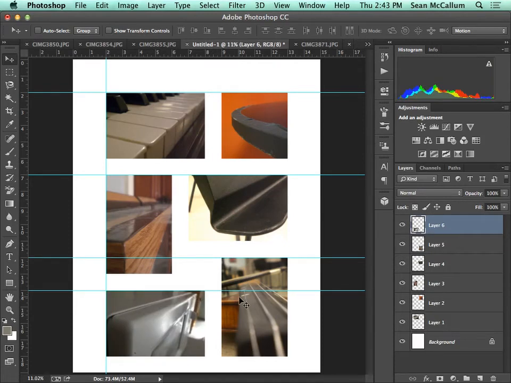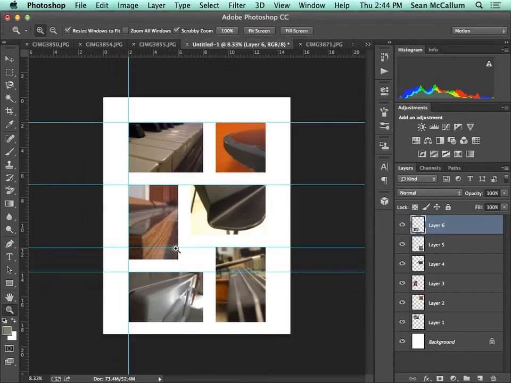So that fills out the space pretty good. I only have 1, 2, 3, 4, 5, 6 images in here. I would need a total of 16, so I might want to add another row. And something you might notice as well is that I don't have the full 2 inches at the bottom.